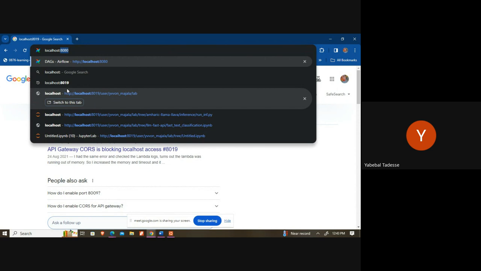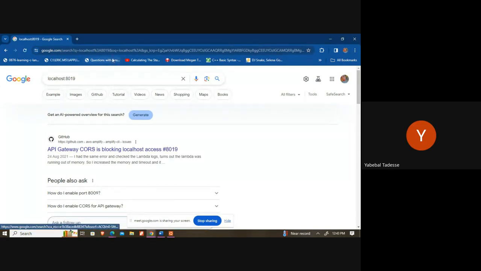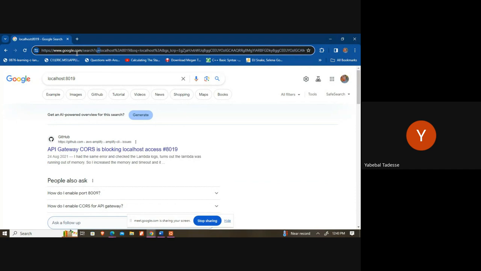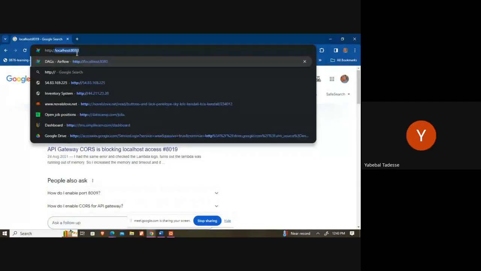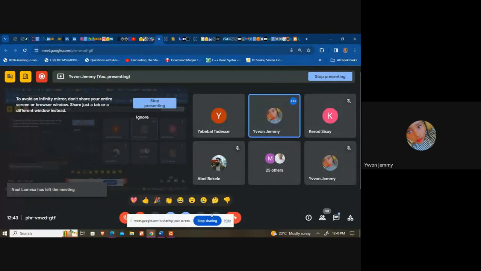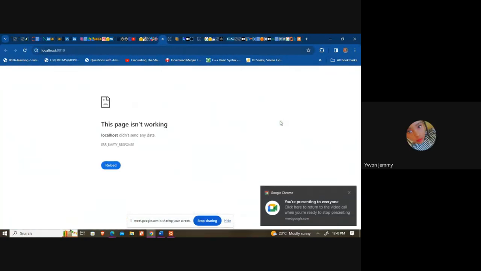Okay. So if I click it, it will give me this tab. Exactly. That means it's not a local host. Okay, so can you just do HTTP localhost also like this? I just type this. You can click this one, like on the Google Meet. Yeah, you can just click on it.